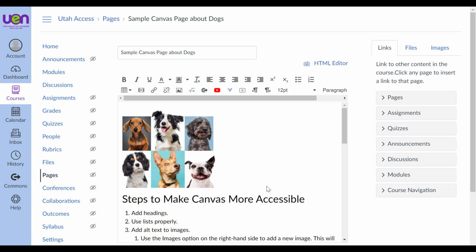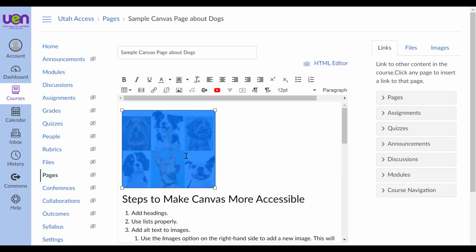The next thing to consider is adding alt text to images. So adding alt text to images in Canvas is fairly straightforward. I'll select my first image just to see if there is alternative text. So I've highlighted my first image, and then I'm going to choose the image icon on the text editor.